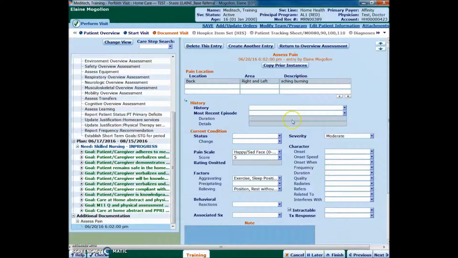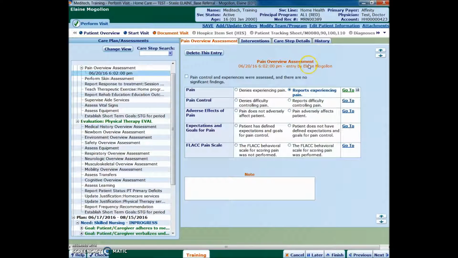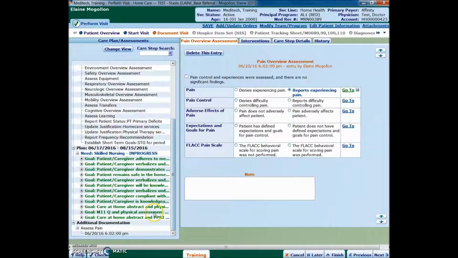Now this applies to all of the assess care steps. So I'm using pain here as a demonstration. Once I am finished documenting everything that I need to about this pain, in order to get back to the overview that I had jumped out of, I can click this Return to Overview button and it returns me to that pain overview assessment. The go-to that I documented, you won't see it up here, but it will be all the way at the bottom under additional documentation. So any go-to that you click and then you document on will fall down below in the additional documentation area of the tree.